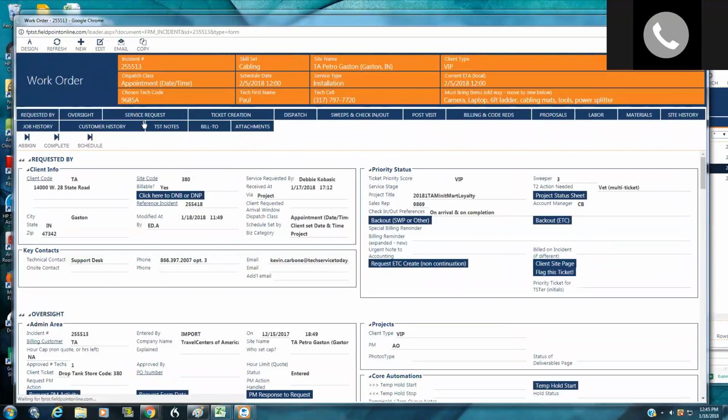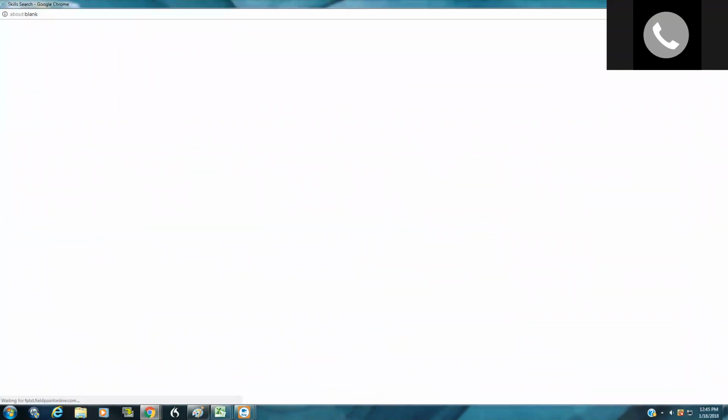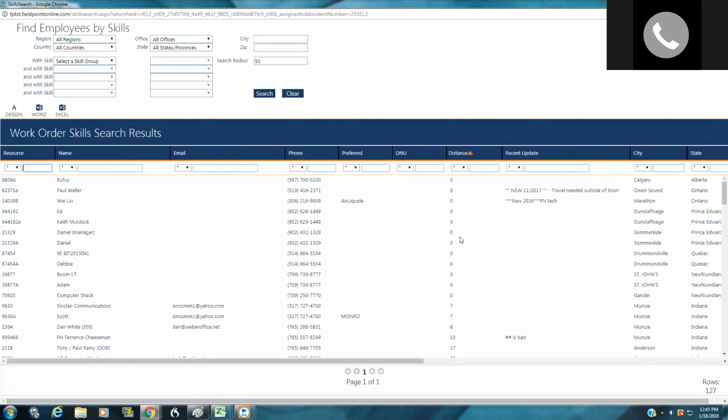So go through just like you're going to be calling a technician. Click schedule, click skill search, and you want to have somewhere in the range of 70 to 100 techs at least. If you don't have that many, broaden the search. So instead of searching for 50 miles, maybe back up to 100, maybe even 150. We're at 127, so that's pretty good.